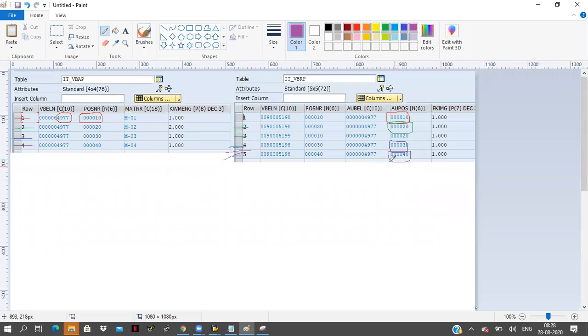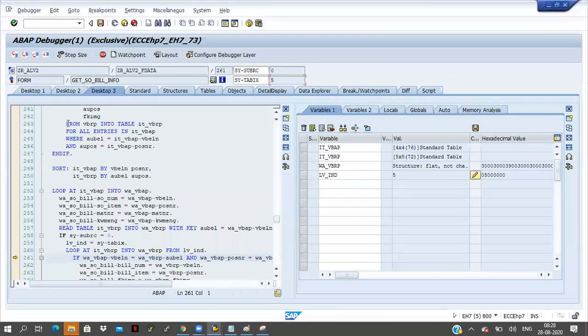So it will come inside of the loop, and it is checking this 4977 and the item number 40. It is comparing these two fields, 497740, and here also 497740. Data is matching here, so it will go inside of the if condition. So the data is filling here.